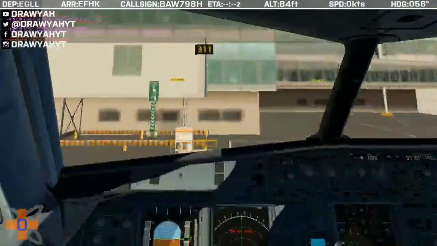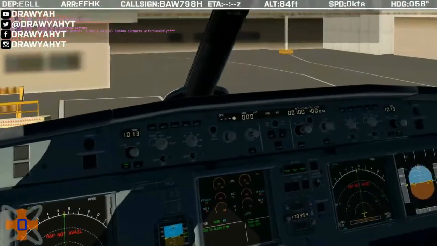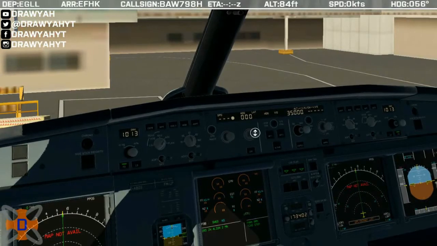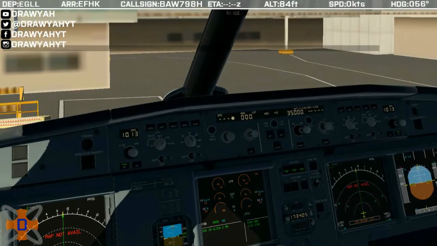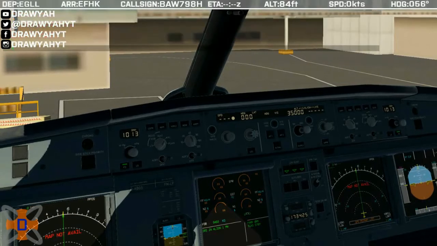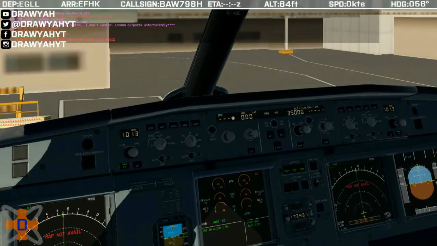Cool, so IRS is now aligning, 2 minutes. I mean, I can skip it in the ToLiss, but I'm not going to. Set that for departure. Heading is fine. Actually get my METAR. WX Echo Golf Lima Lima. Is that the right command? I'm sure it's WX. No, sorry, it's just WX. WX Echo. Man, I can't type today. WX Echo Golf Lima Lima. That should be right. There we go.